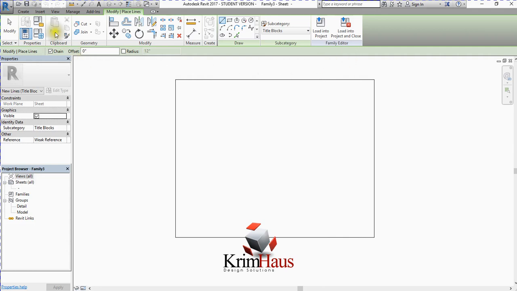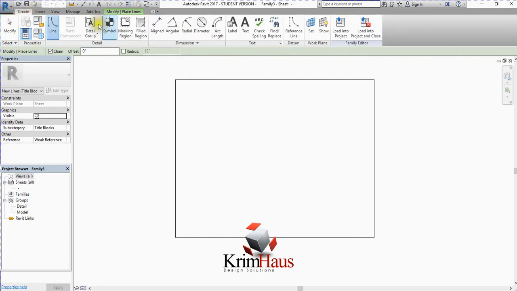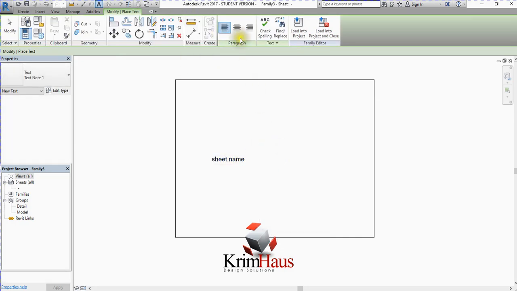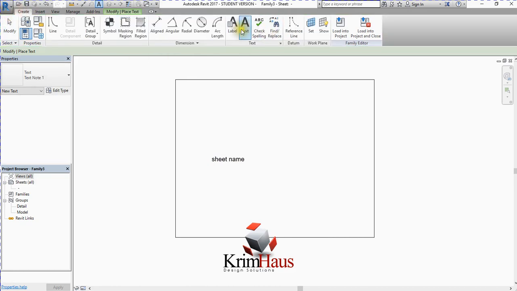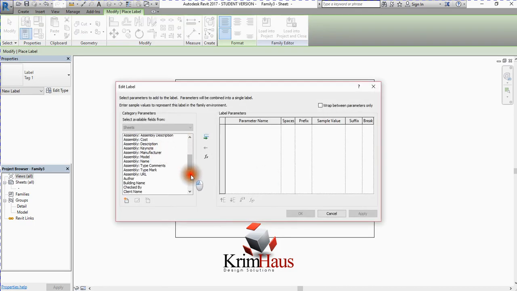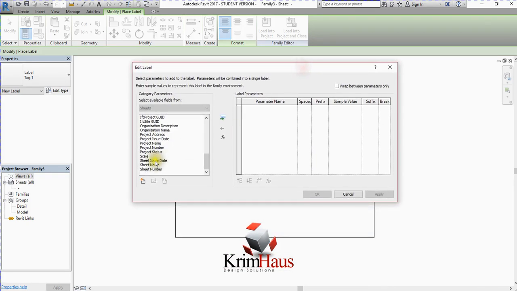Then I'll show you how to actually insert text and labels. There are text and labels in title blocks. So you want to create a text, let's say sheet name. These are just text. And then if you want to create a label, always go to Create, and then Label. You line it down there, and then that window automatically pops up, and you choose, did we say client name or sheet name? Sorry, sheet name, and then go here and apply.